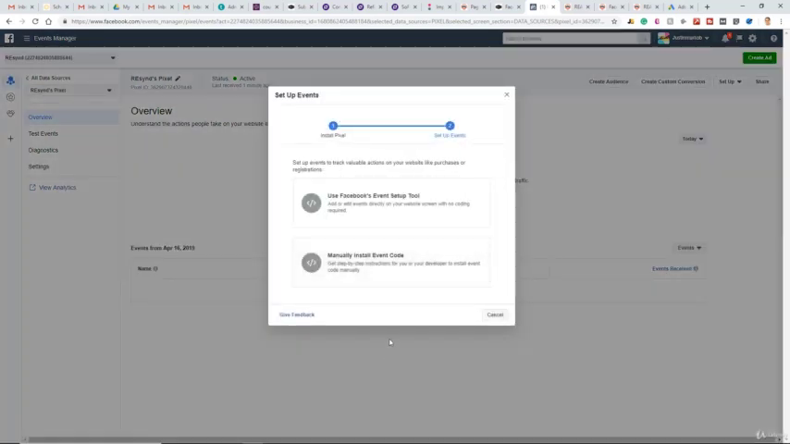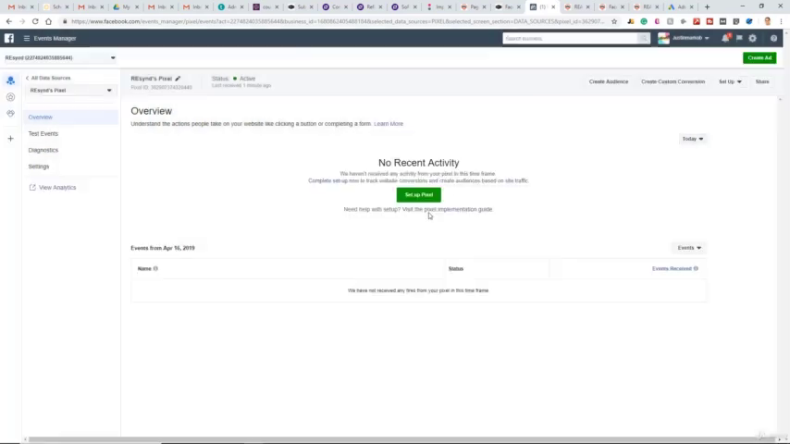So again, unless you're a coder or unless you hire one on Upwork, I don't advise using the manual install event code. But if you have that developer in place, great. You can use that feature. I like using and having my clients use the Facebook event setup tool. So we'll just click that.